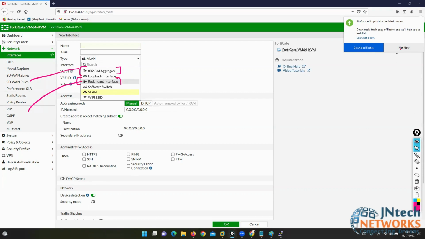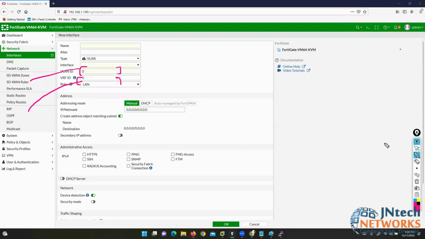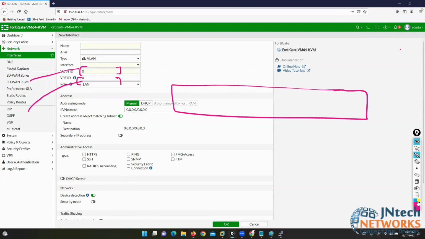See, let me tell you the scenario. So this is our firewall device, for example, our firewall. And here we have interfaces. These are data interfaces, for example, port number 6 and port number 7. So port number 6 is connected with a switch, for example.